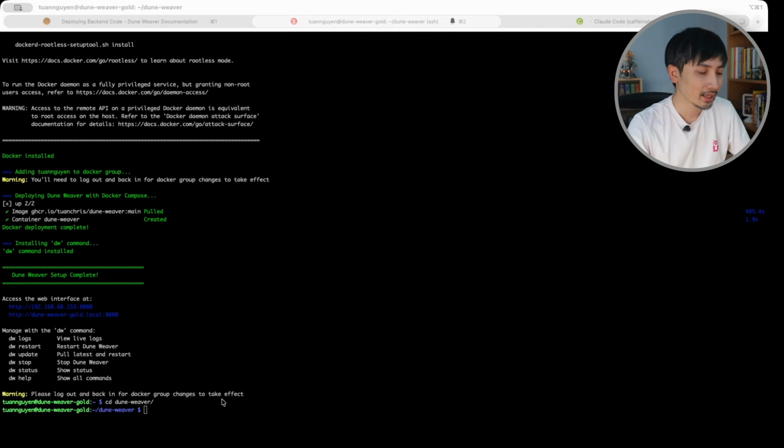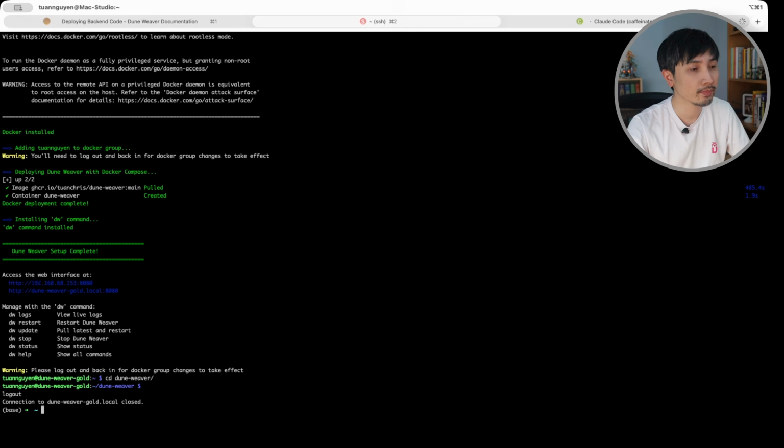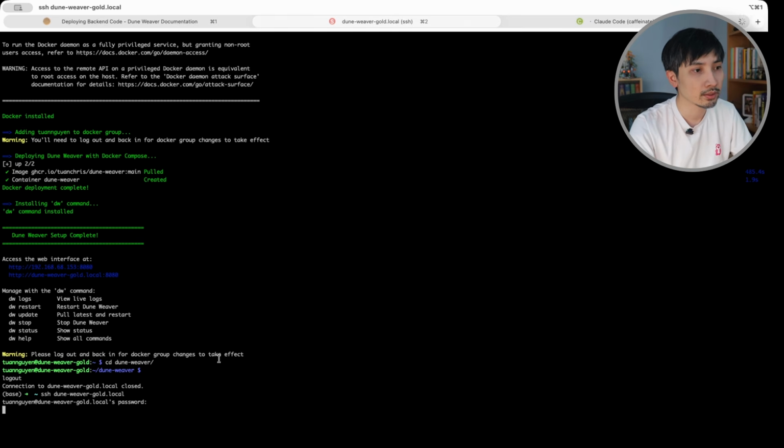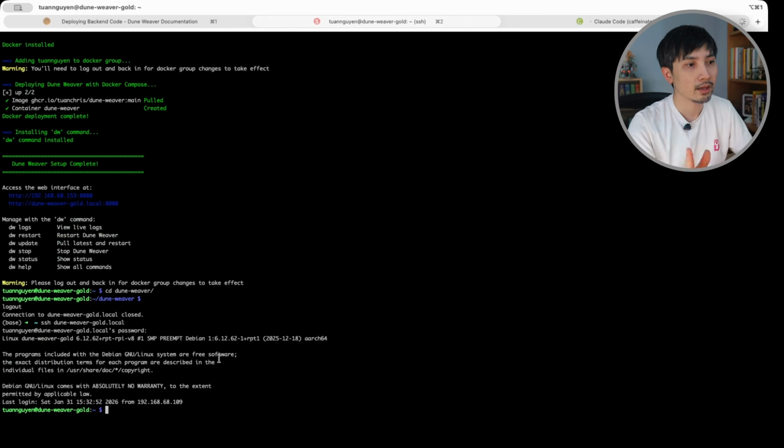To log out and log back in, you can press Ctrl D on your keyboard, and that will log out. And then you can SSH in again. You can also just press up to get the previous command. Type in the password, and now we are in. We have a couple of commands here that we want to be mindful of.